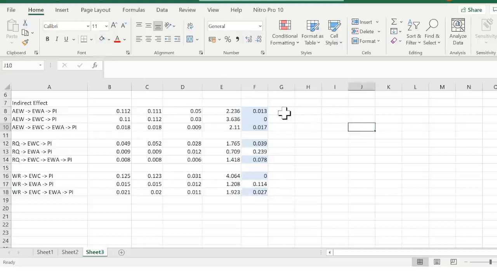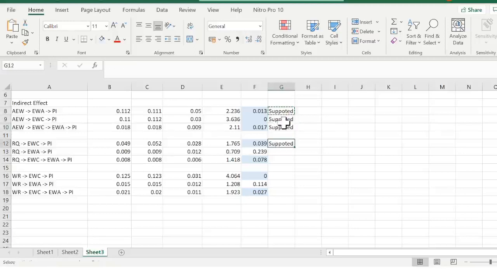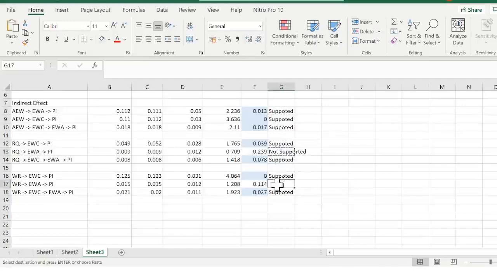So from these, I have some which are supported, but there are some which are not supported. So I'm going to just copy and paste where I need to make these supported, supported, supported, supported, supported, and supported. And this is not supported. All right. So this is my assessment for which hypotheses are supported and which are not supported.